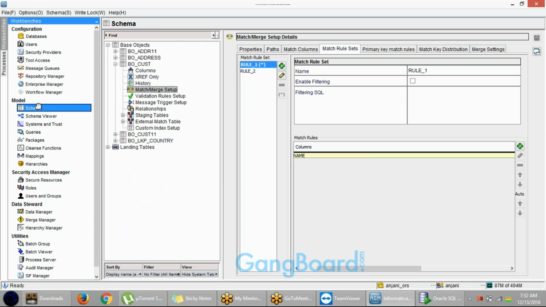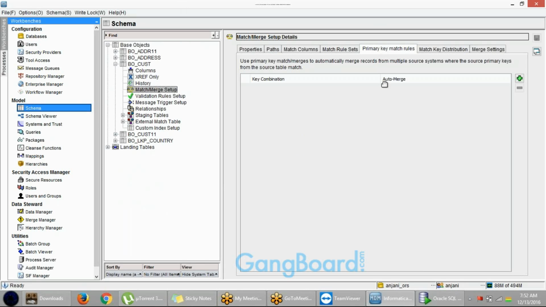Okay, so next thing is your primary key match rules. So primary key match rules, what is it? It says that if you read out this sentence, it will be clear for you. Use primary key match merge to automatically merge records from multiple source systems where the source primary keys from the source table match. What does it mean?